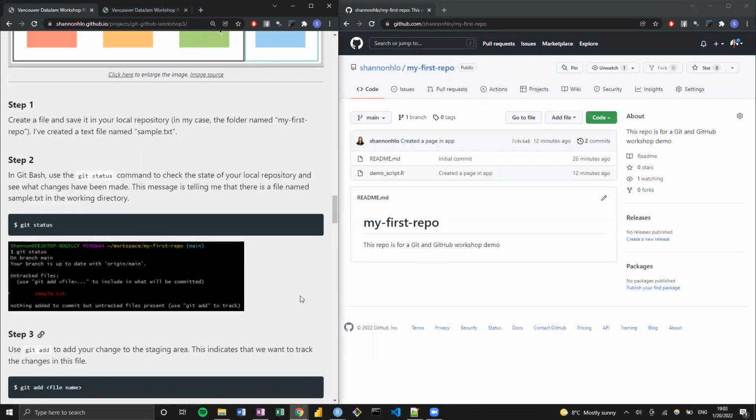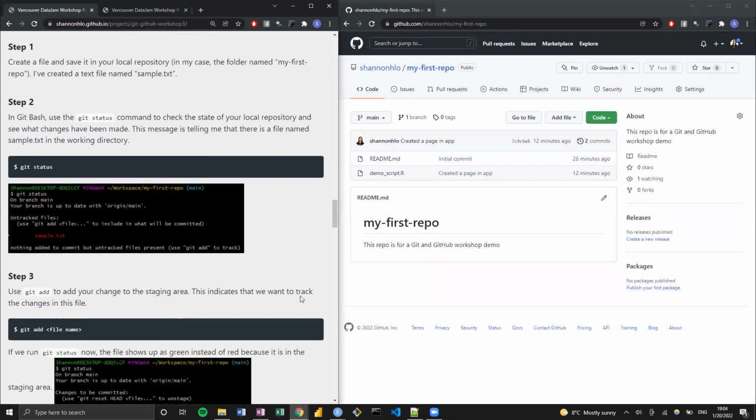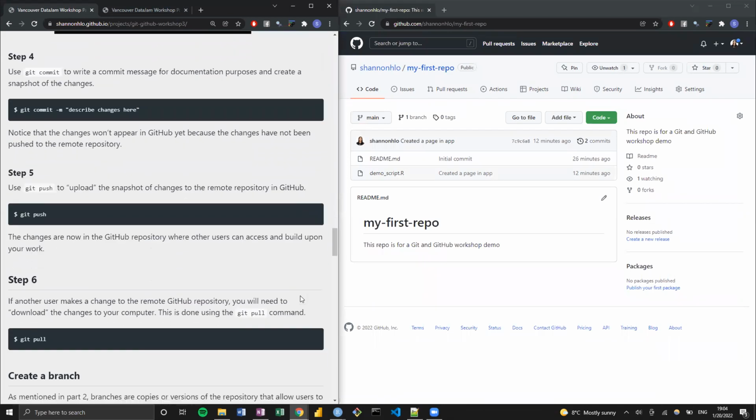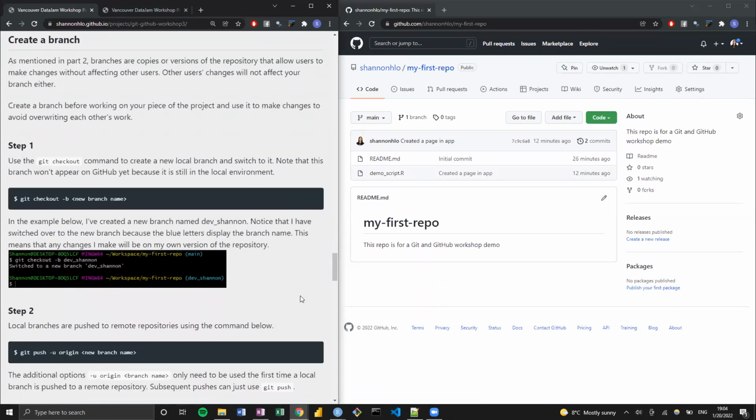So any questions about what we've done so far? Creating a repo, cloning it, doing our first commit, and our first push. Any questions so far? If not, we'll move on to creating a branch.